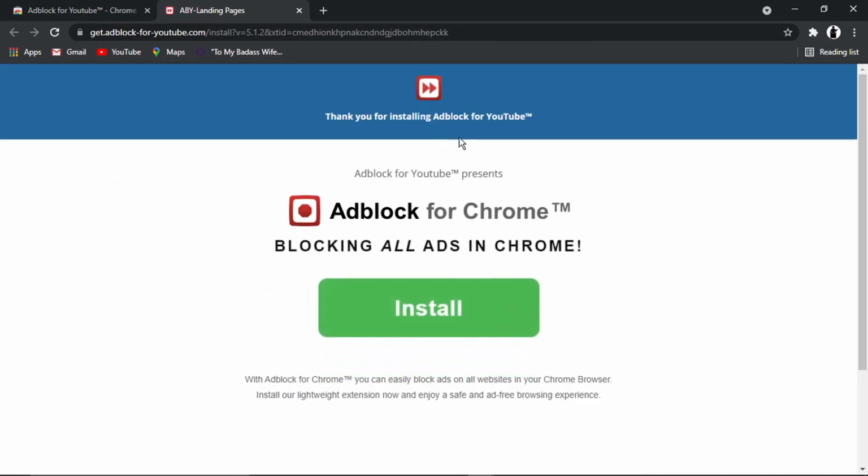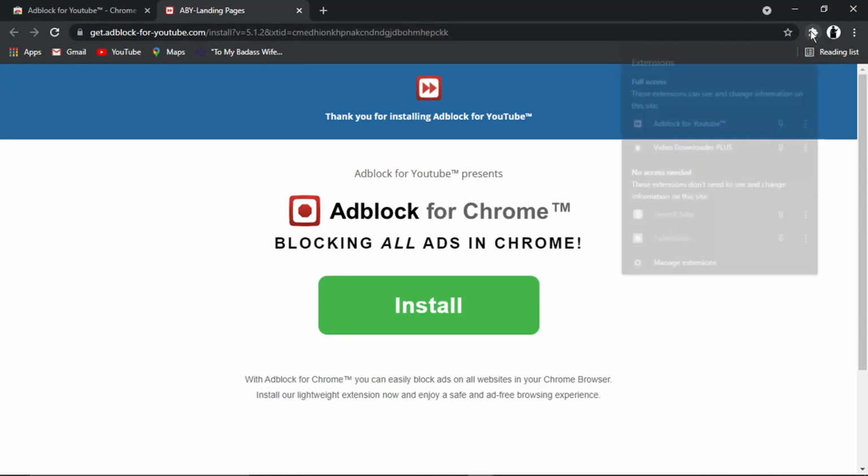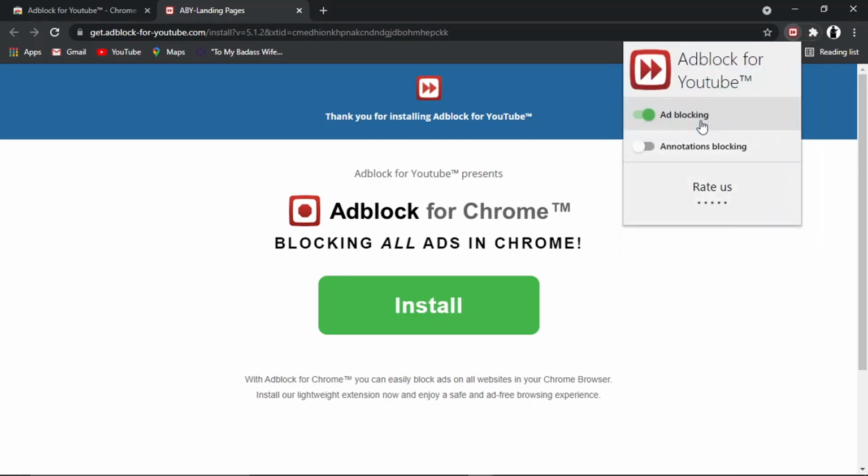And you'll see you're just going to get a quick confirmation saying thank you for installing. All you then need to do is click onto your extensions button, which is this little jigsaw puzzle piece up here in the top right hand corner. And then if you look, that should be switched on. If it's not, if you actually click onto it, you'll see this little toggle button here, you can turn it on and off. Make sure that's switched on, and you'll see it says ad blocking.